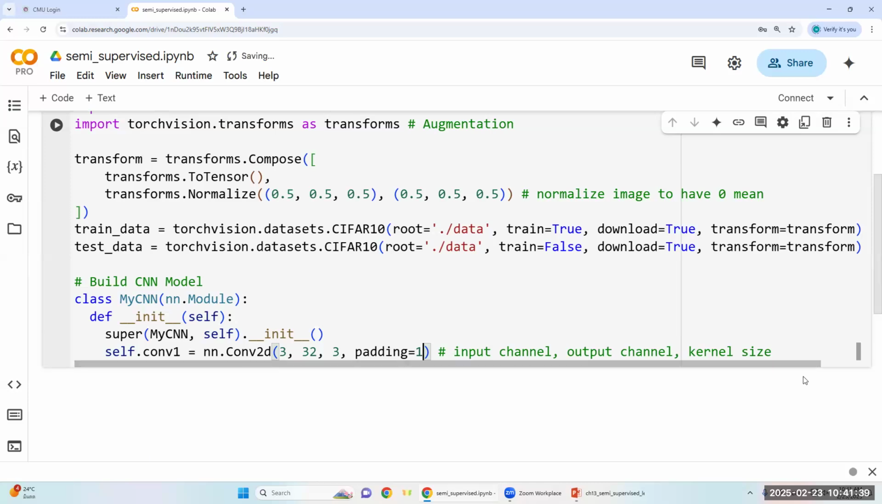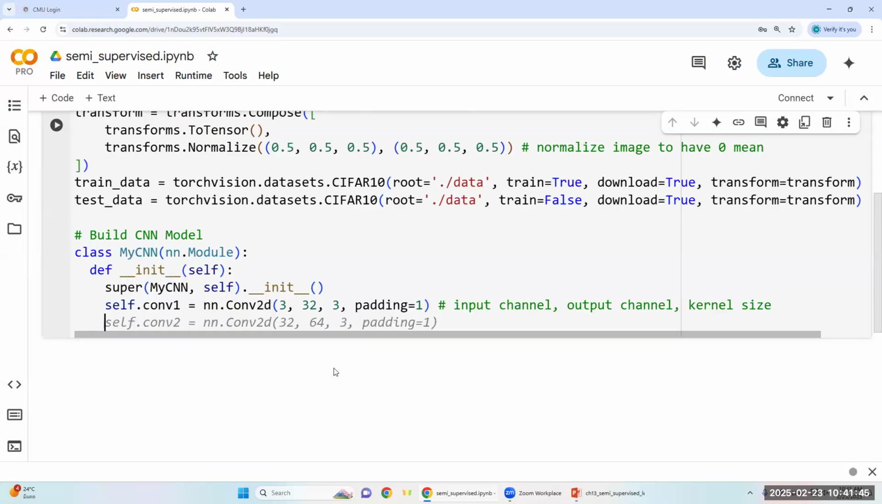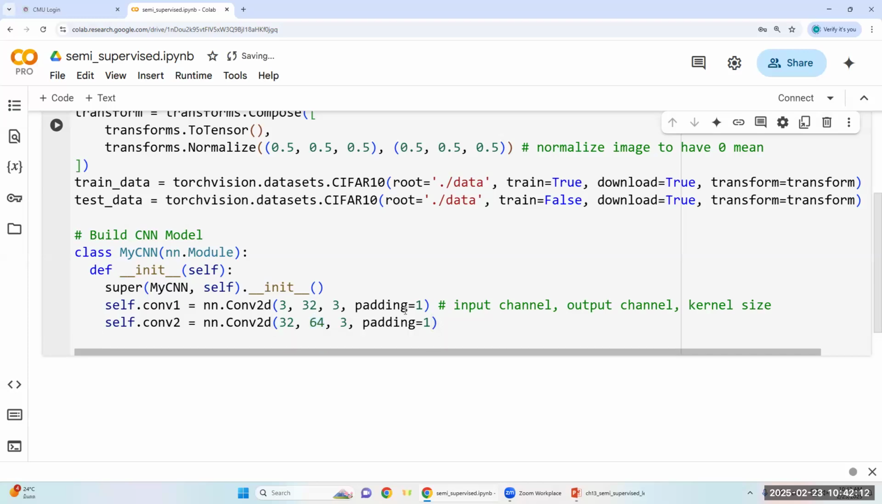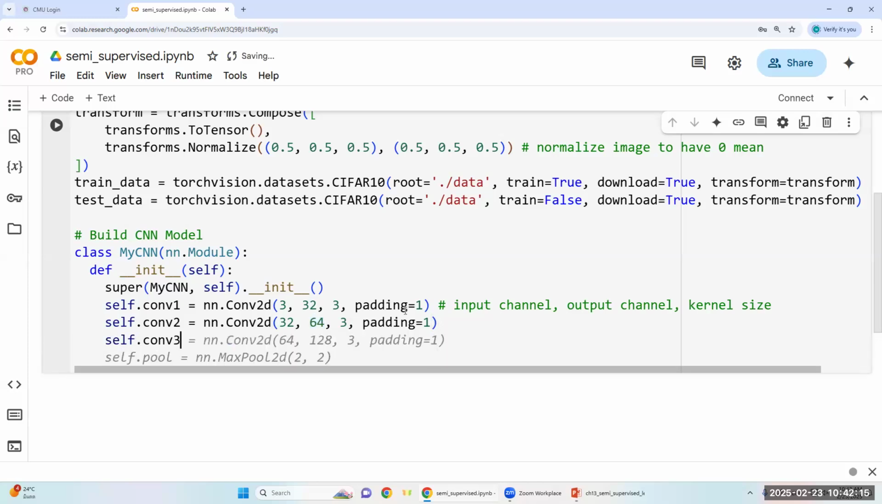So that is the first layer. And then we can have the second layer. Make sure that in the second layer, the output of the first layer matches the input of the second layer. So it will have 32 channels because the first layer has 32 filters. So it should have the same number. And then you have maybe 64 by 64, and then the same. And then maybe in the third layer, you will go up to 128.